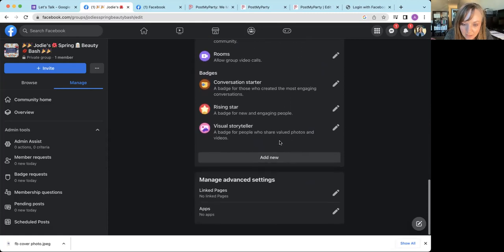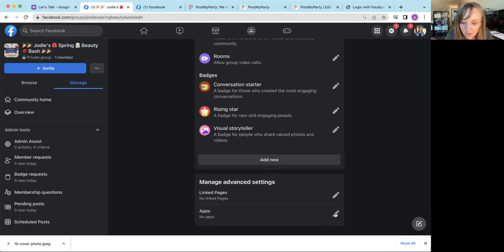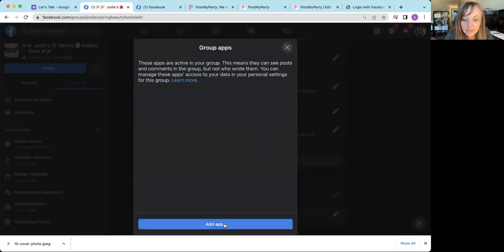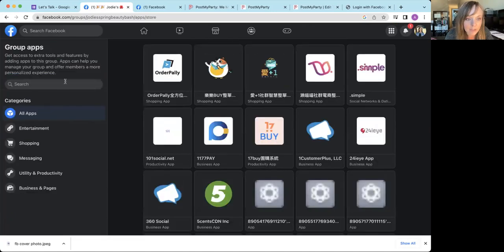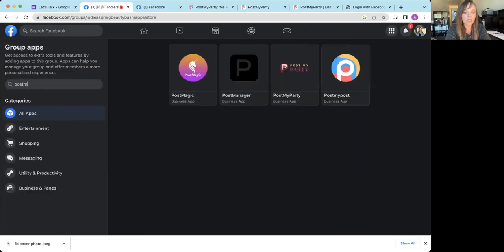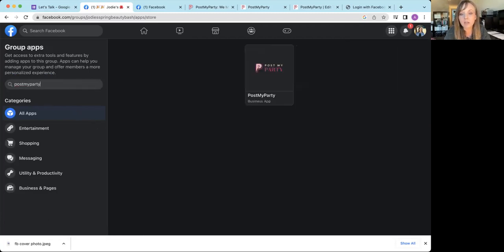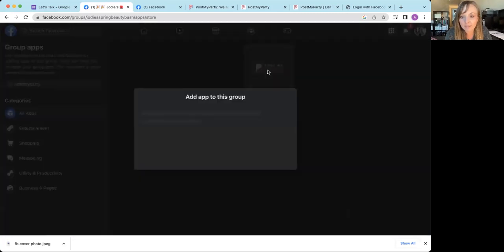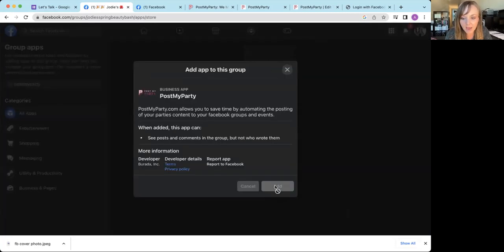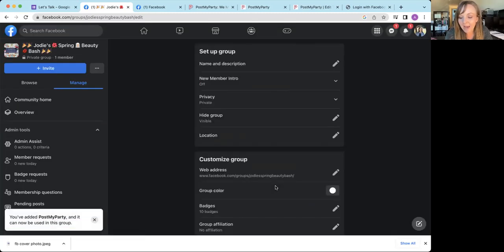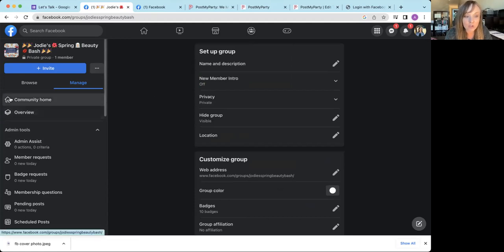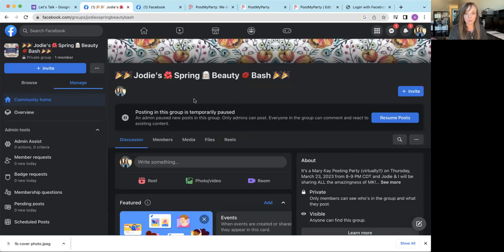And then the last thing that you're going to want to do is at the very bottom where it says apps, you need to add the Post My Party app. So go there, type in Post My Party, with no spaces. Go ahead and click on it, add. Now you're giving access to Post My Party to be able to post into this group. That's it. So that is how you set up the Facebook group.